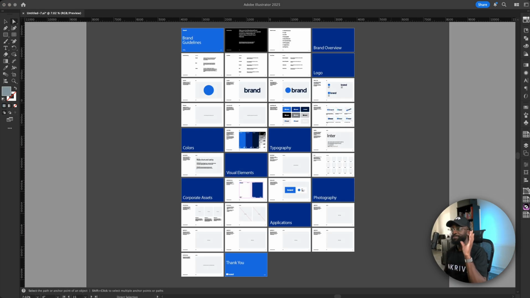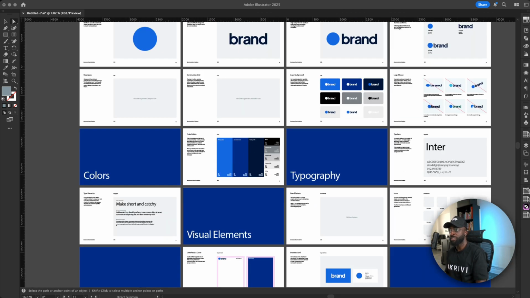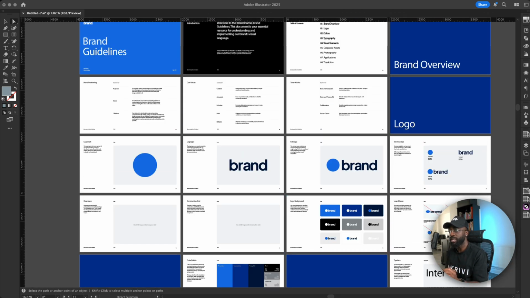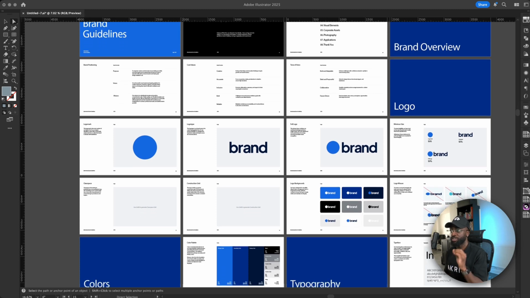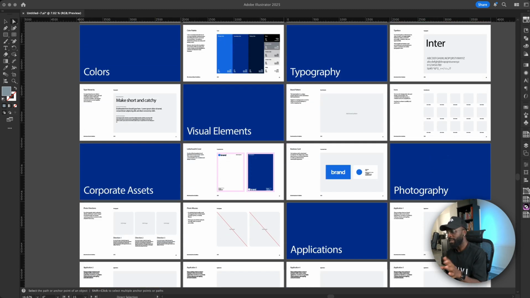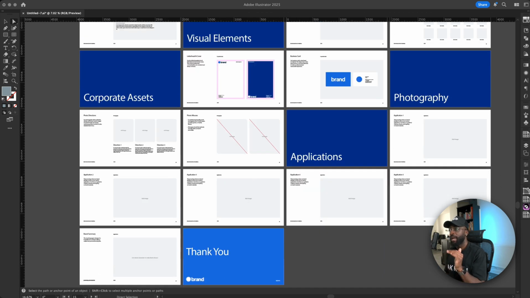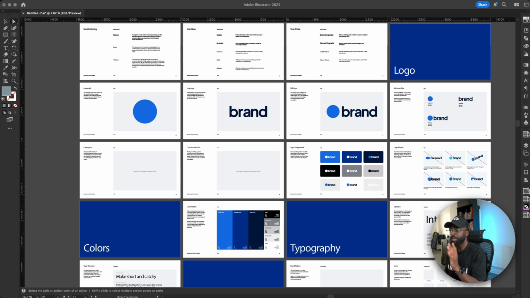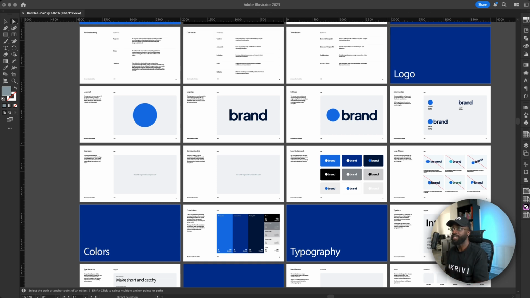So here is the brand guidelines. I've spent some time just refining everything, making it more clean and simple. So I finished the sections and added all six important elements. You can see we have sections such as brand overview, logo, colors, typography, visual elements, corporate assets, applications, photography, and just all of the important elements, especially pages such as logo misusage, which is definitely very important.